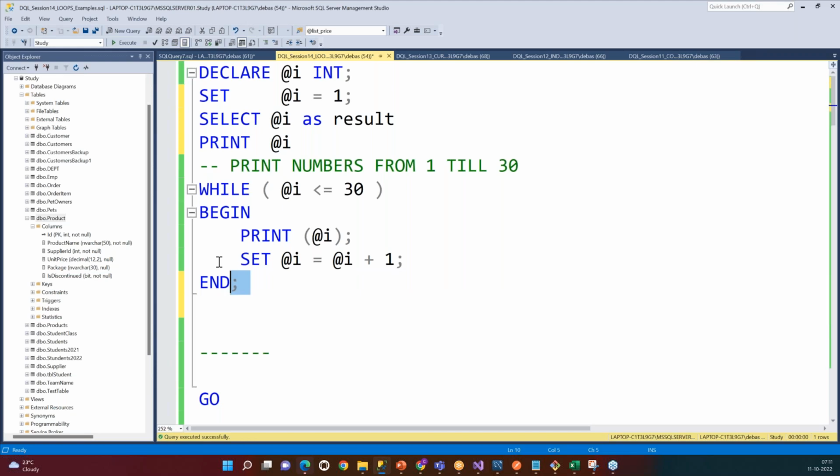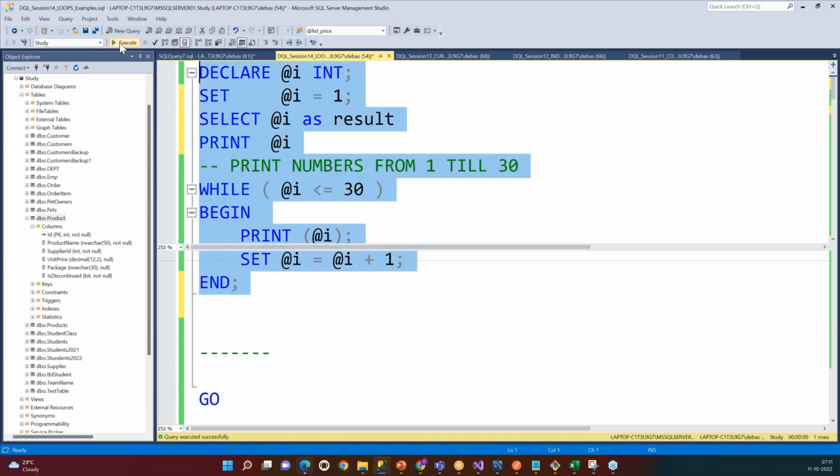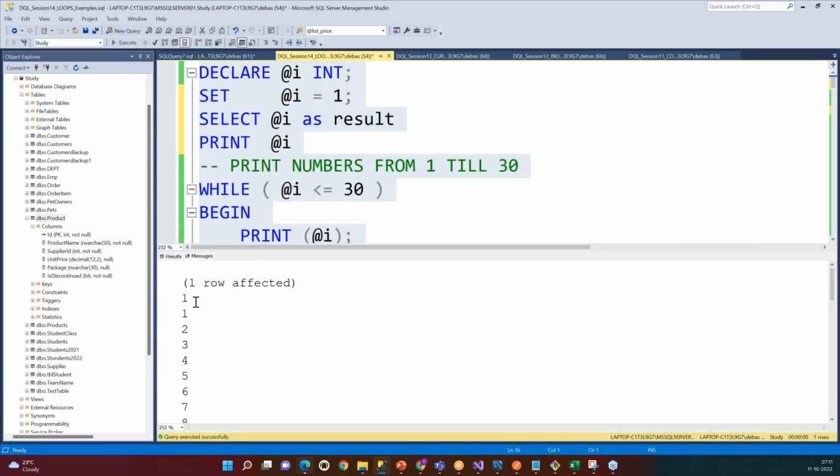If I have to just show you how it works holistically, this is how it is going to work. I will stop this print because it will confuse you, you'll wonder why two ones are coming.